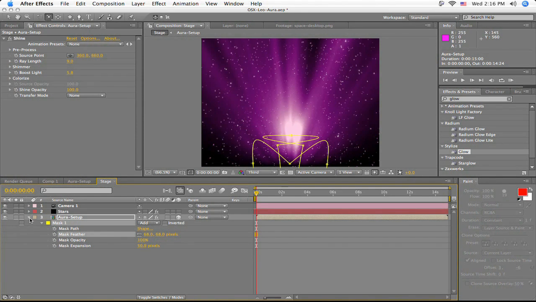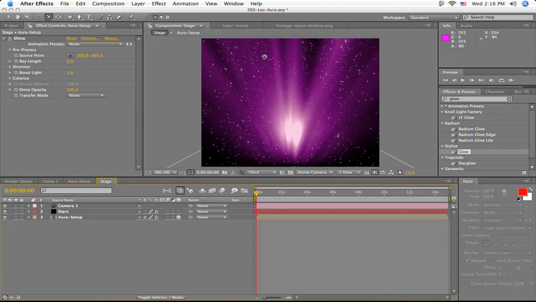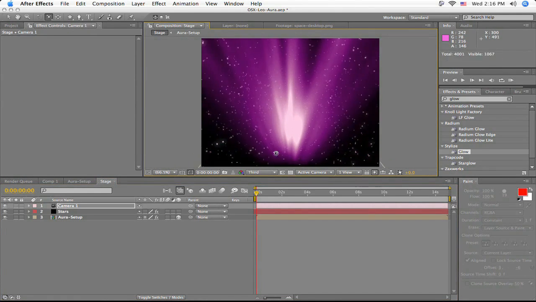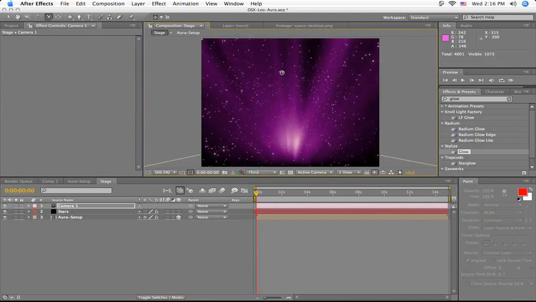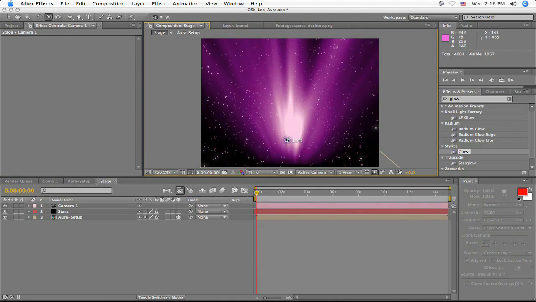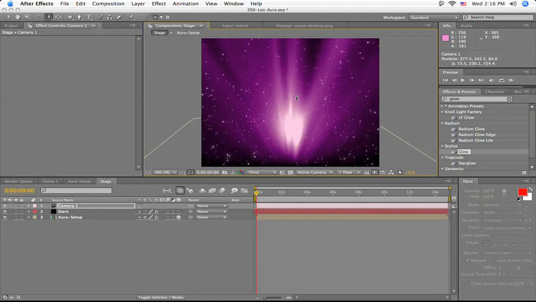So that is it. Our stage is ready, our aura is ready, that is reacting with the camera. You can use your own imaginative power to use this setup for your creative animations, and you can use this setup in various ways to create some powerful things.